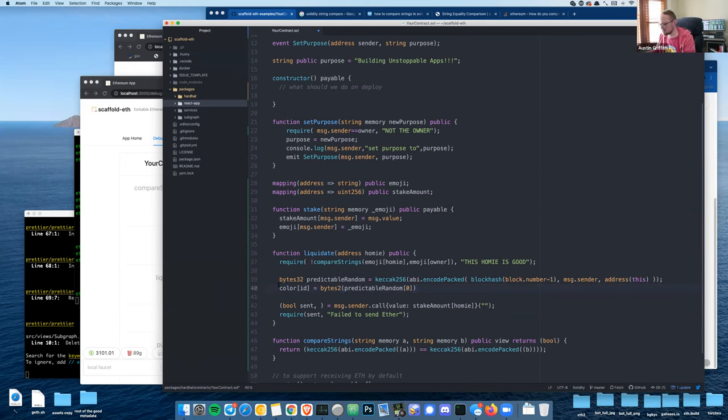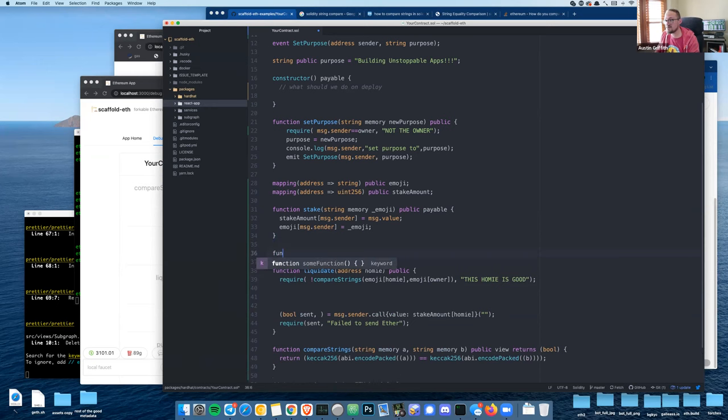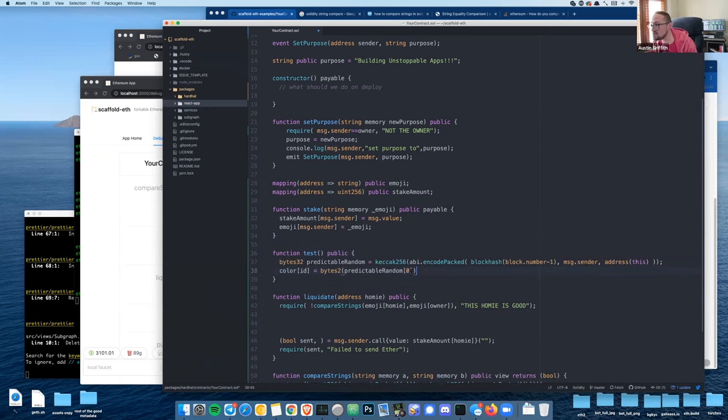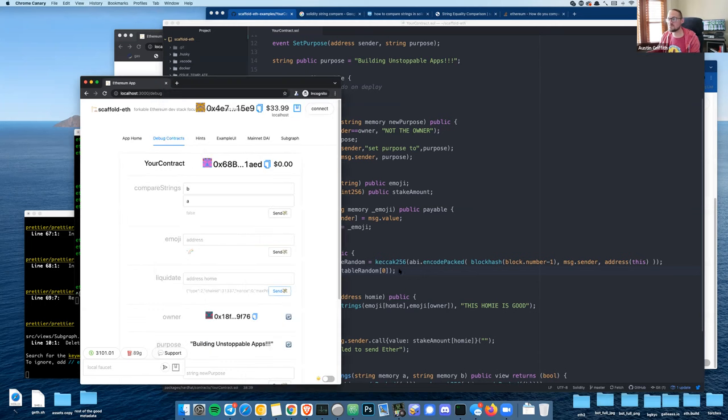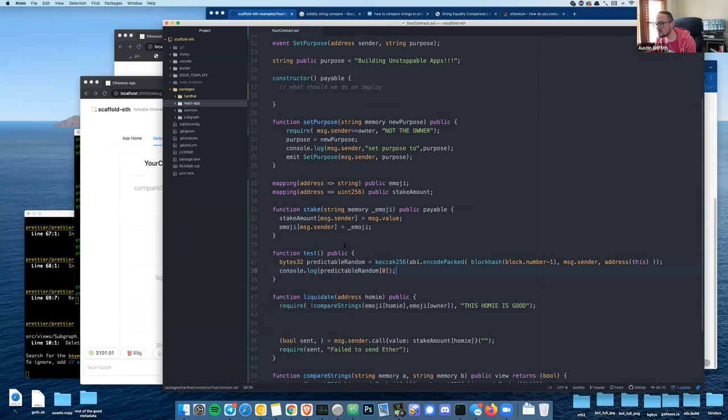Ooh, I'm not exactly sure how this works. What if we wanted to? Let's do this first. Let's make a function test. And we'll make it public and we'll do this predictable random and we'll console log it. Okay. And we'll console log it right there. And really, I want to do maybe predictable random zero. I want to grab just one byte. Let's see if it lets me do that. And let's save it and let's deploy it and let's go see if this works. Actually, we could make this a view function and just return it.